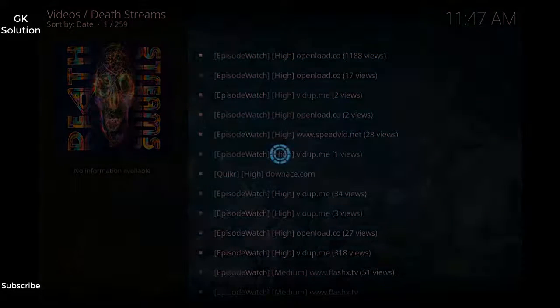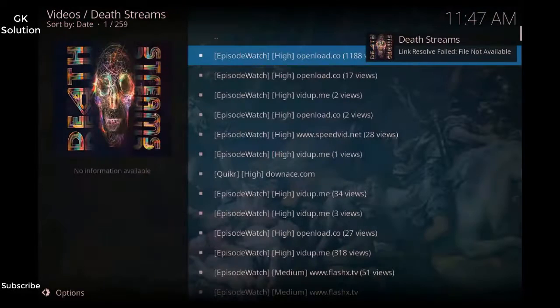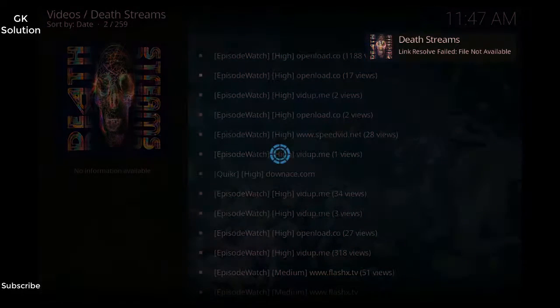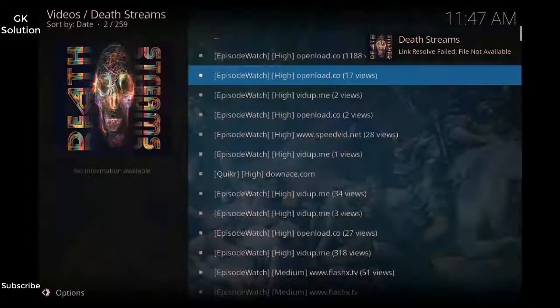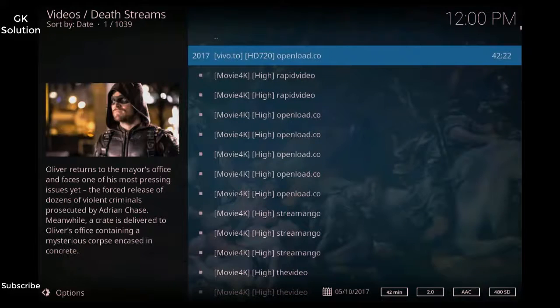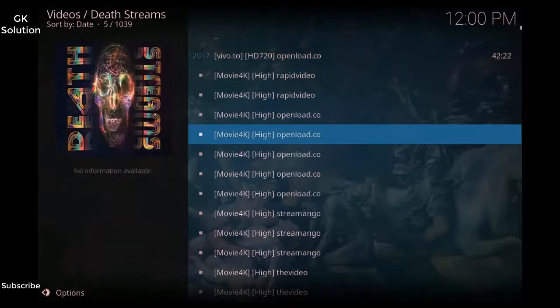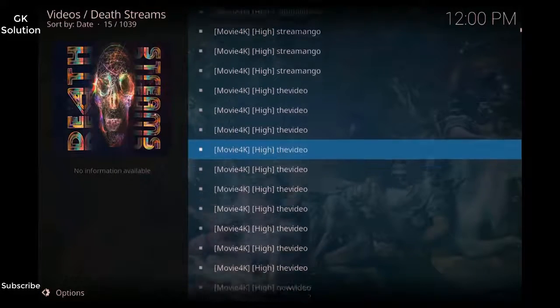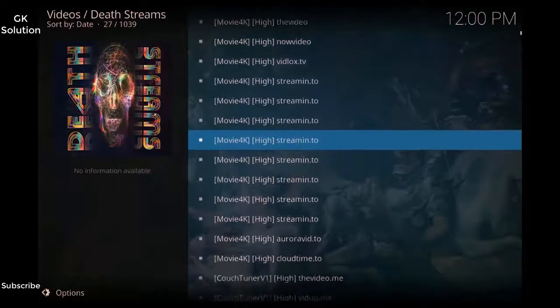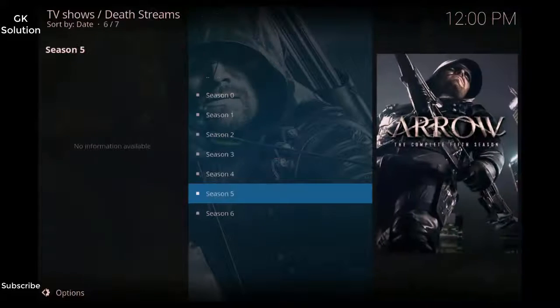So again, what I like to do is I click on the first one. And then if it doesn't work, link failed, file not available, then I'll just try out the next one. Alright, and there it goes. It looks like it's going through pretty nicely. So I had to change the settings a little bit, but as you can see here, it's a crazy amount of stuff here. Now, the other thing, let me go back here and show you guys.